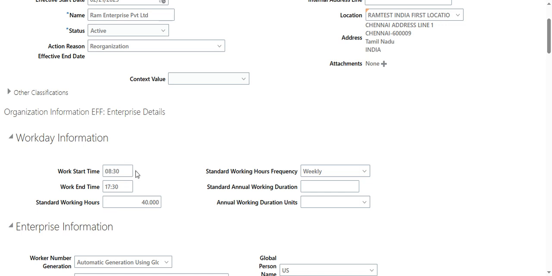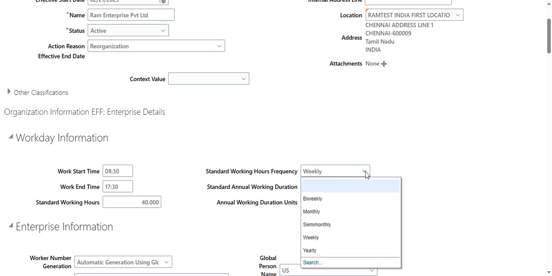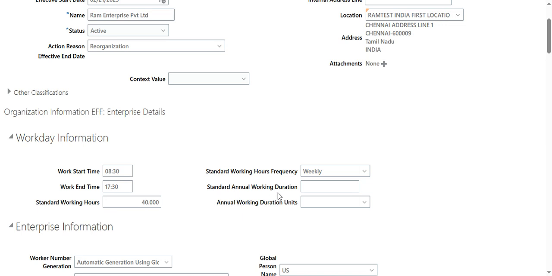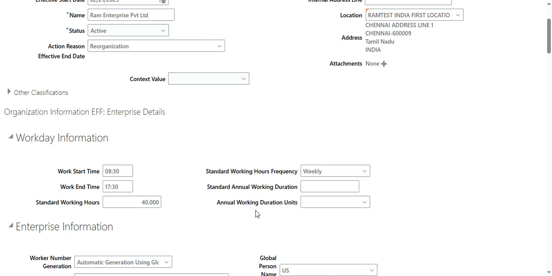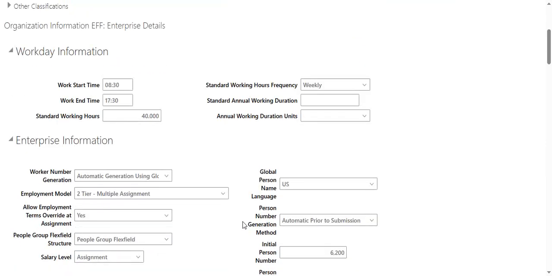So at this enterprise level we have to mention work start time, end time, and standard working hours based on the frequency. Frequency means weekly, bi-weekly, monthly, semi-monthly, or yearly. And standard annual working duration based on the duration units like hours, months, weeks, days. So based on that, you have to mention the annual working duration.